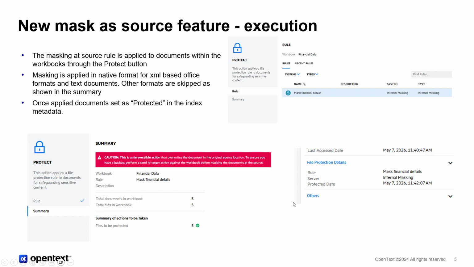Then let's talk a little bit about the execution now. So now I'm inside a workspace, and the masking at source rule can be applied to documents inside a workbook. Inside a workbook, I can hit the protect button. Previously, with the protect button, our option was the Microsoft Purview system to apply protect rules. Now you can apply our OpenText internal rules. And this is the rule that I created on the previous slide, the mask financial details. And this would take these details out of the documents.